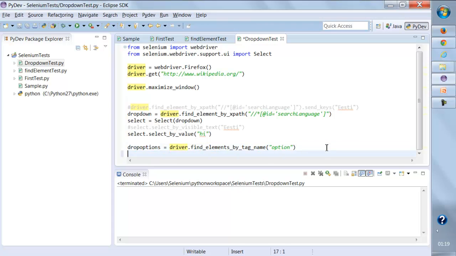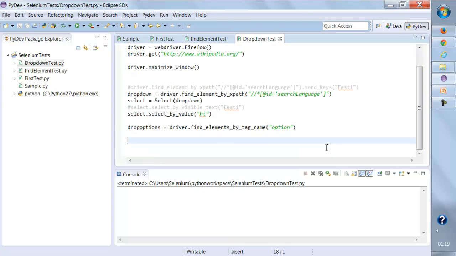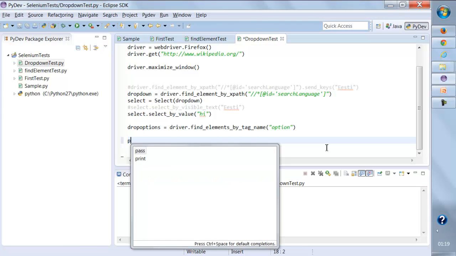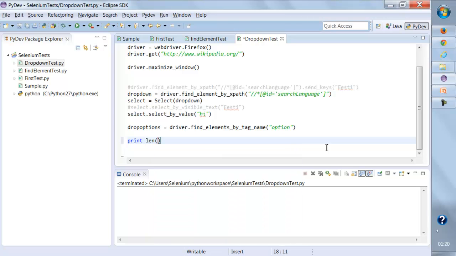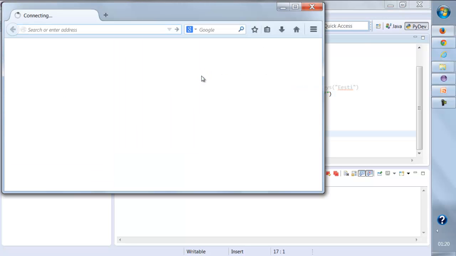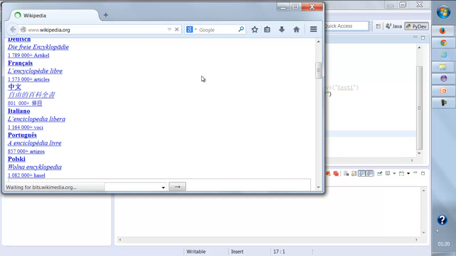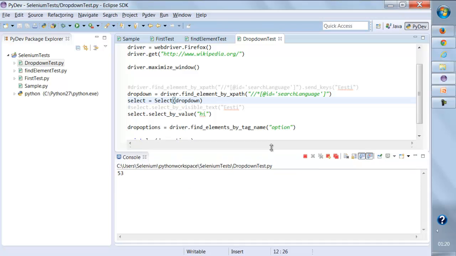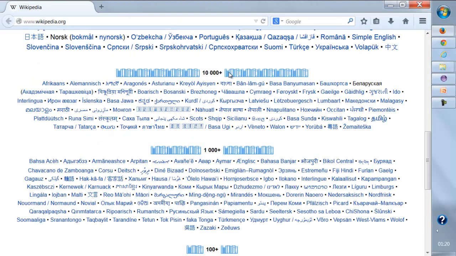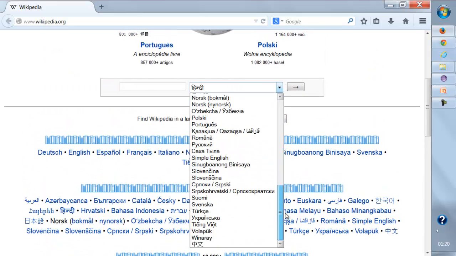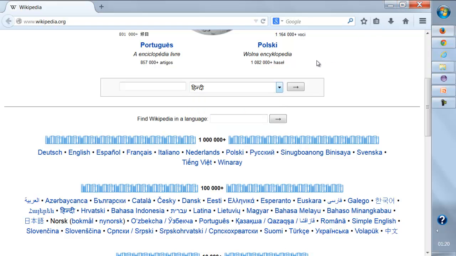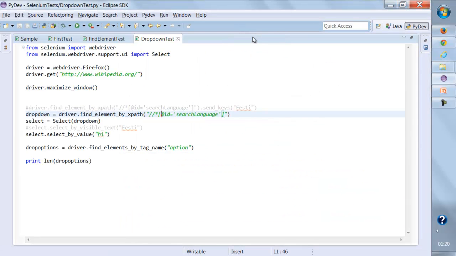Now it is going to return a list. All the elements will be stored inside a list. If you want to print the length of this list, you can say print, and call the method length, and give drop options over here. It will give you the count of elements inside this drop down list. Let's see. So there are total 53 values. If you count it, you'll find total count as 53 only. Now we got the count of values. So 53 means the values are in the range 0 till 52, because the first value is at the 0th index.